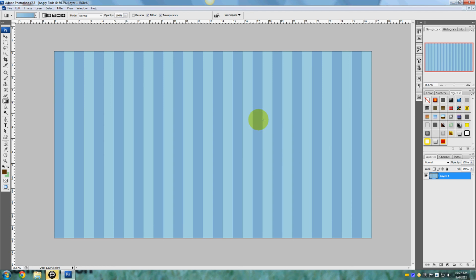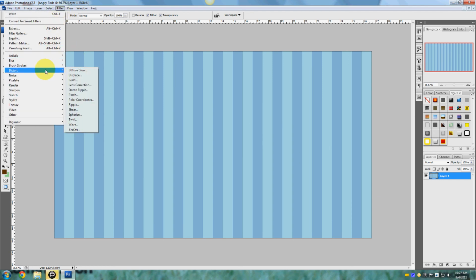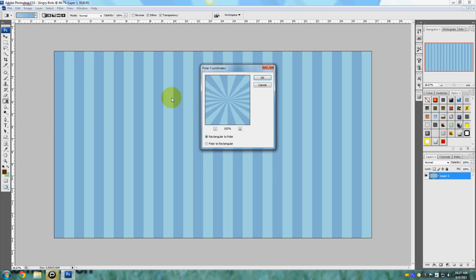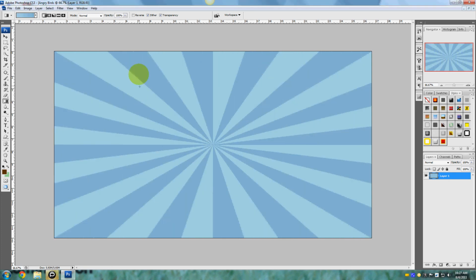Now that we have something like this, we want to set in a polar coordinates. So let's go to Distort, Polar Coordinates, Rectangular to Polar, and click OK. Now that we have this spiraling type thing, this is now our background. Let's call it background.